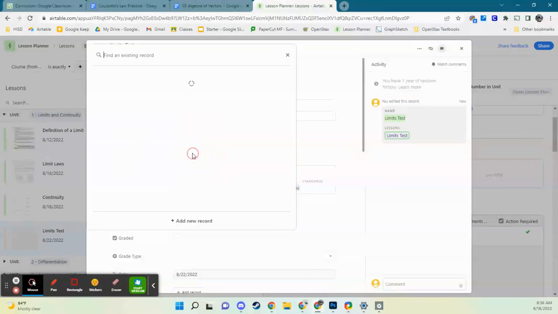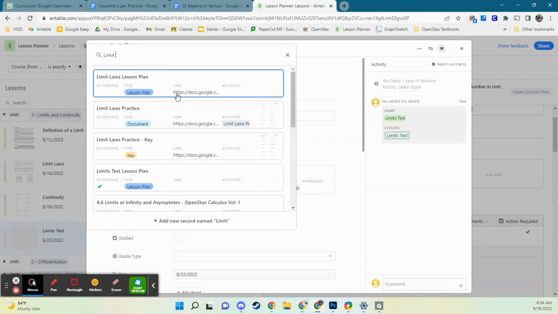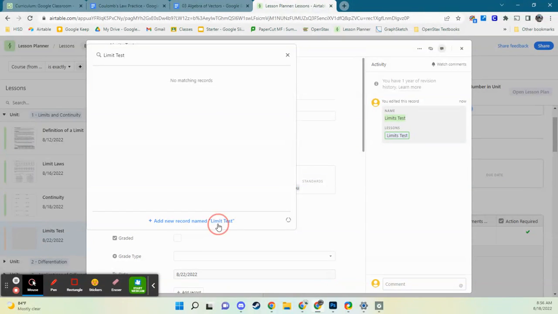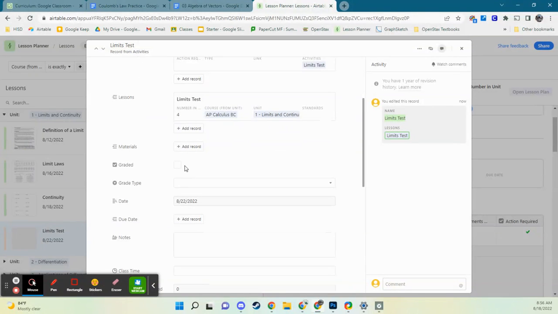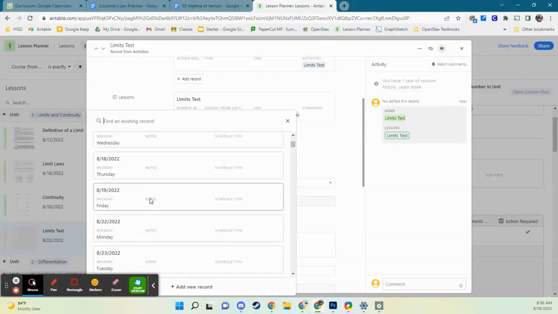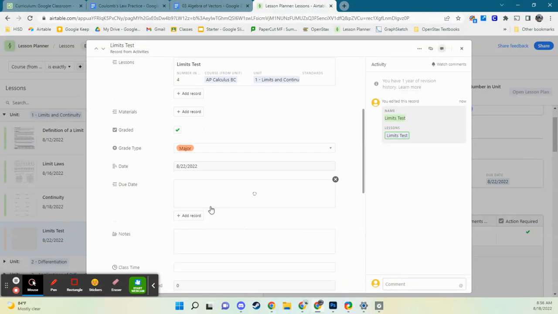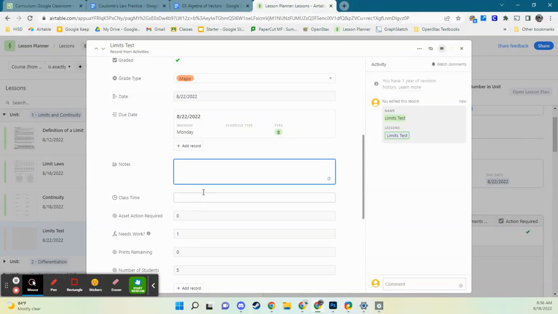Oh, so we want to do limit test. We'll do add a new record for that. And then I'll say, yes, this is graded. It's going to be a major grade. The date we're doing it on is the 22nd, so I want to make it due on the 22nd. I can put any notes that I want about it. The class time, this is going to take all class, so that's 90 minutes.